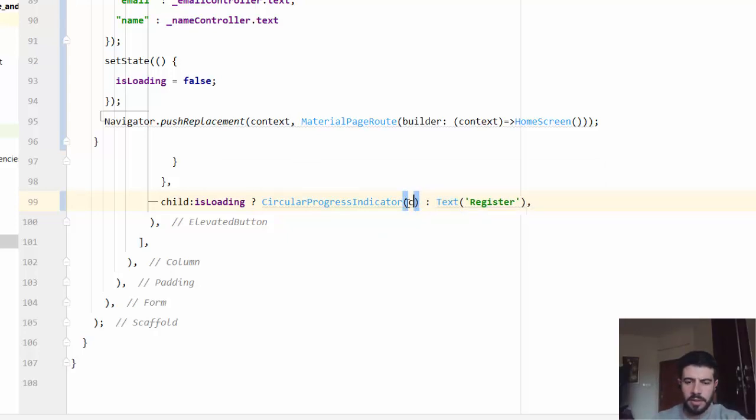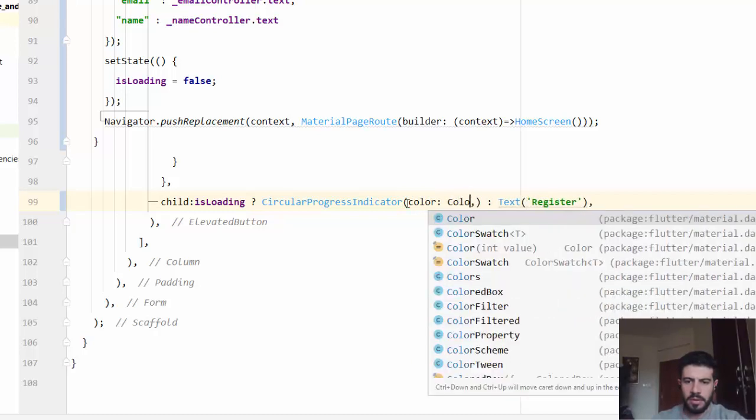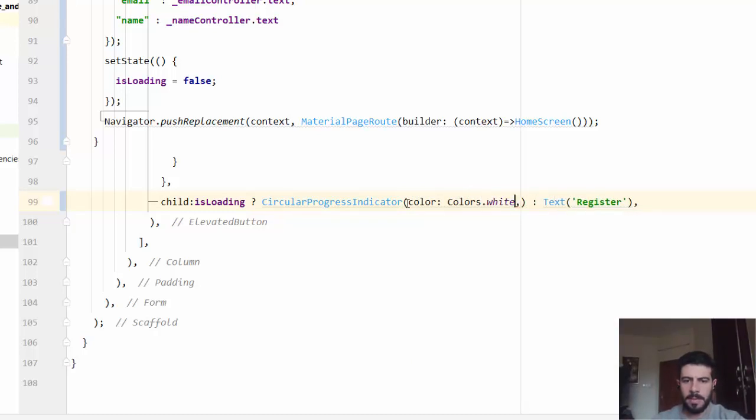But here I would just change the color. Color will be white, Colors.white, for example. Now you can see that letter.